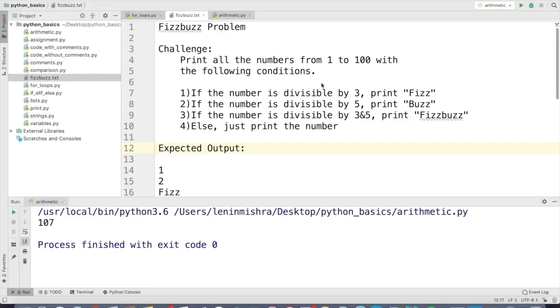Here you can see I have described what the Fizzbuzz problem is. So basically we have to print out the numbers from 1 to 100 with the following conditions. If the number is divisible by 3, print fizz. If the number is divisible by 5, print buzz. If the number is divisible by both 3 and 5, print fizzbuzz. Else, just print the number.